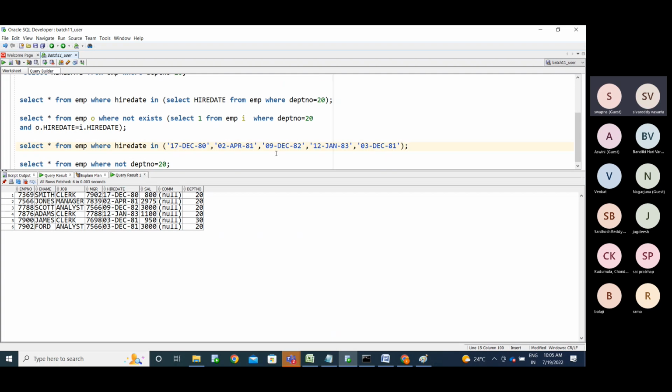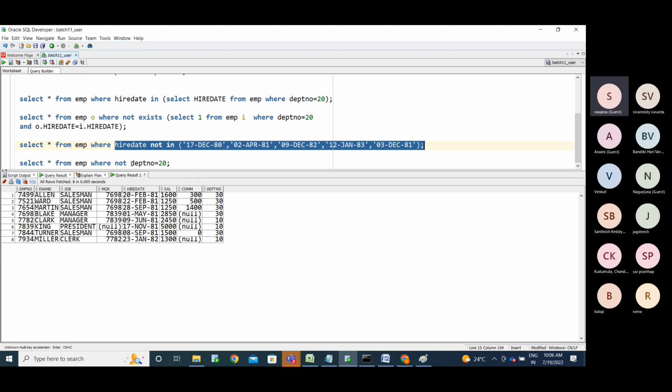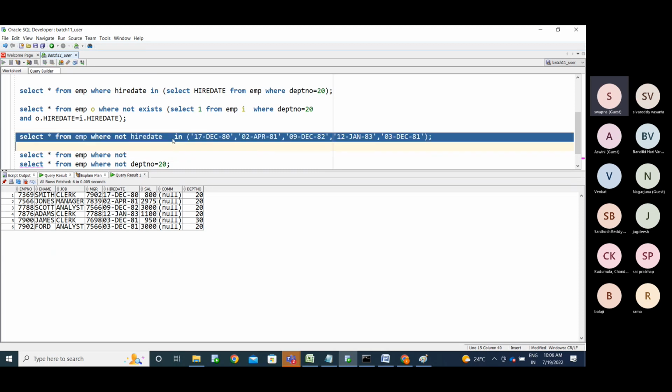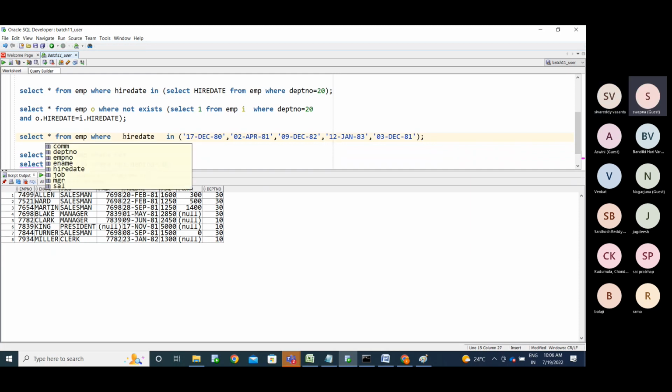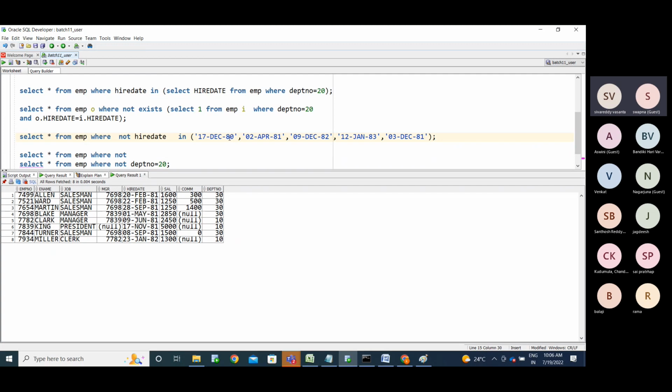Hire date IN: in total we have 5 dates, and we are getting 6 employees. If I use the NOT IN operator, other than these 6 people we will get 8 records, right? The same thing with hire date: I'm simply mentioning NOT in this space, hire date NOT IN. What I'm saying is, with hire date IN, these are the values you are looking for; with NOT, I'm saying other than these values, what I need. Other than the 6 employees, the same way IN is working, we'll use NOT first.